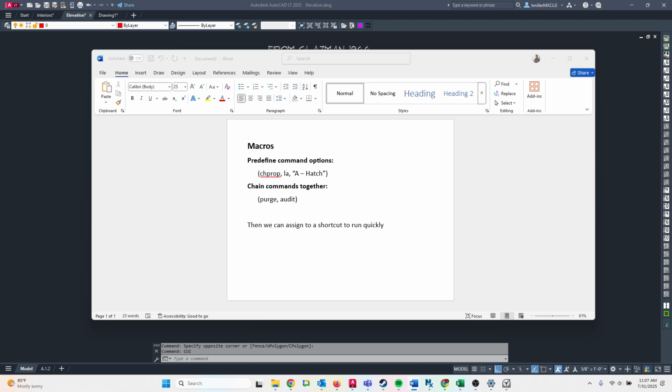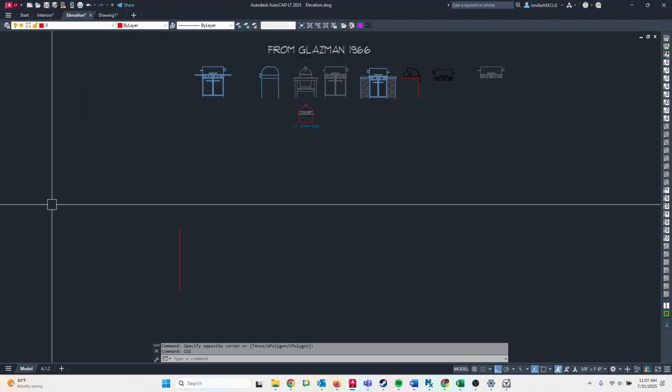So a macro lets us run a script and we can predefine command options or we can chain multiple commands together. And I know that this is a little jargony, but we'll come back at the end of each, I think, and hopefully you'll have a better idea. So let's start with an example of predefining command options.